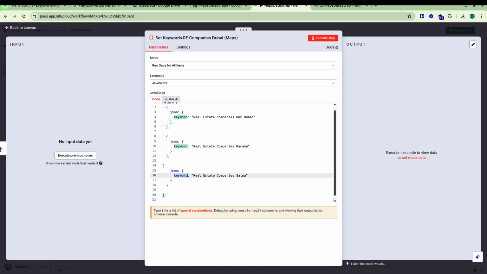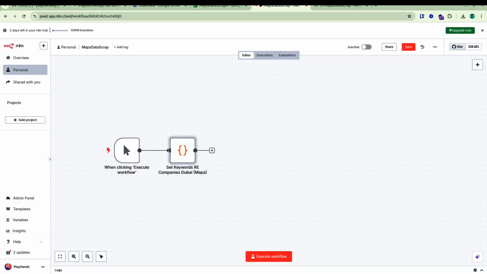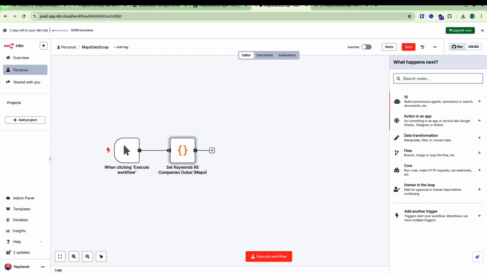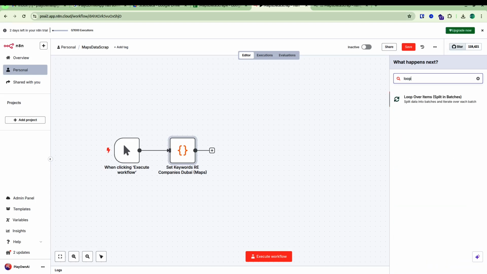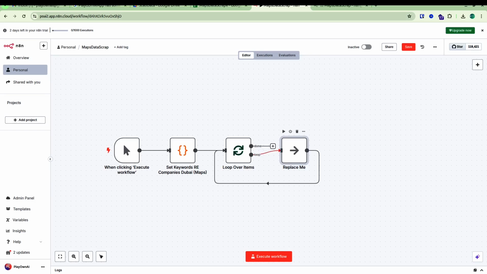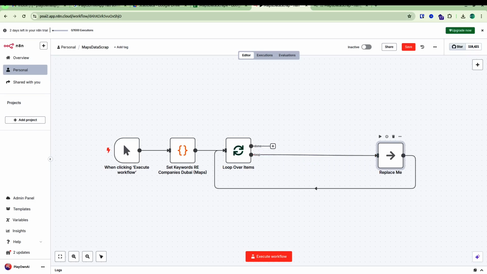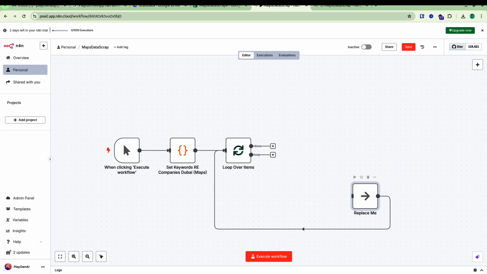Click the plus button and search for Loop Over Items. Insert it right after your data source or Split Out node. In the node settings, set batch size equal to 1 to process one item per loop. This gives us granular control. Optionally, enable reset if you need the loop to restart with each new input batch. What happens is, instead of handling the entire array at once, n8n now fires the connected node for each item, exactly what you'd use a loop for in code.